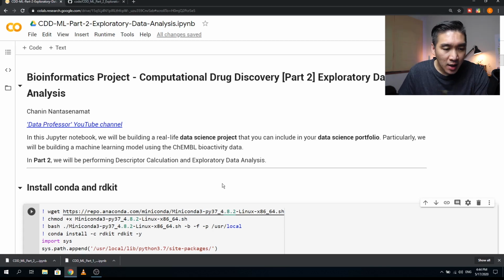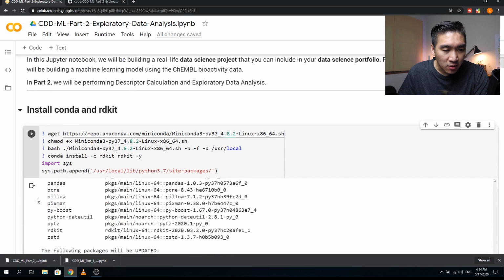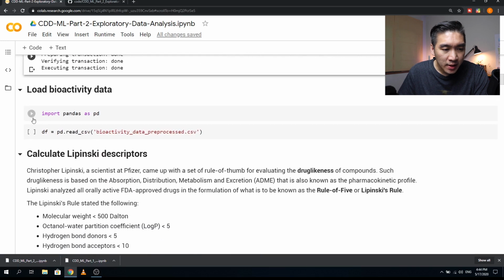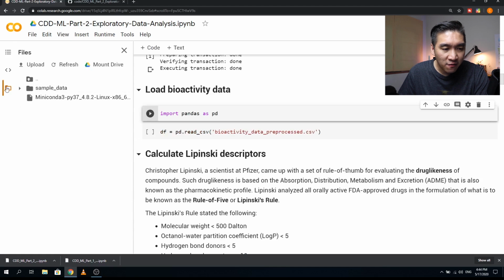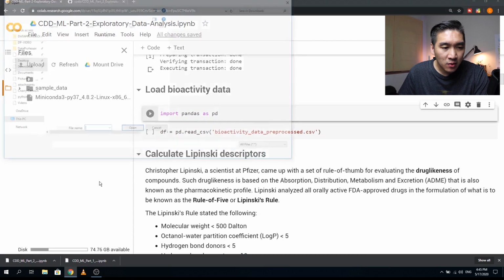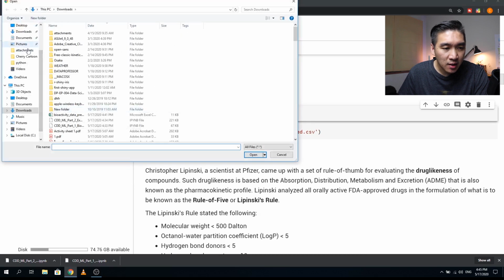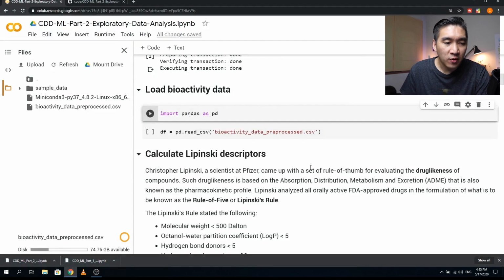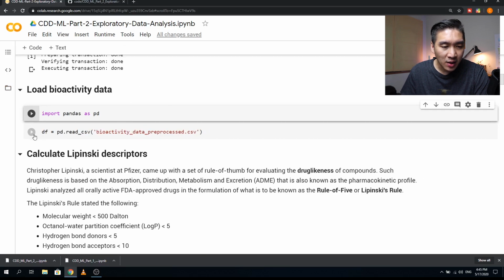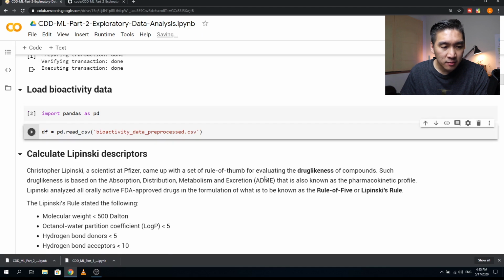So now Conda and RDKit have already been installed. And so let's load up the pandas library, and make sure to click on the file button here on the left hand panel, and then you want to upload and then choose the bioactivity data that we have prepared from the previous part 1. Okay, and so it's right here now. It has already been uploaded. And then we can close the panel here. Okay, and so let's load up the CSV file.